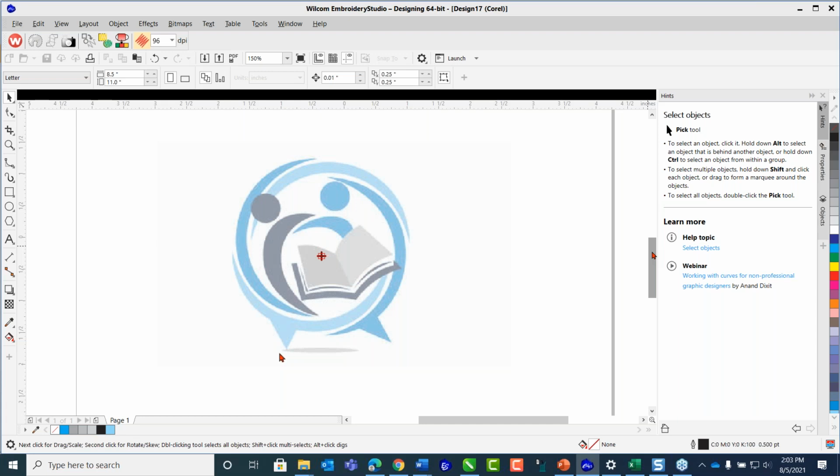And in CorelDRAW, if you did not know it, if you're running the full decoration and the embroidery studio designing packages, you can also create graphics in the embroidery side as well. And here it's giving us just a different way of going in and creating graphic files.